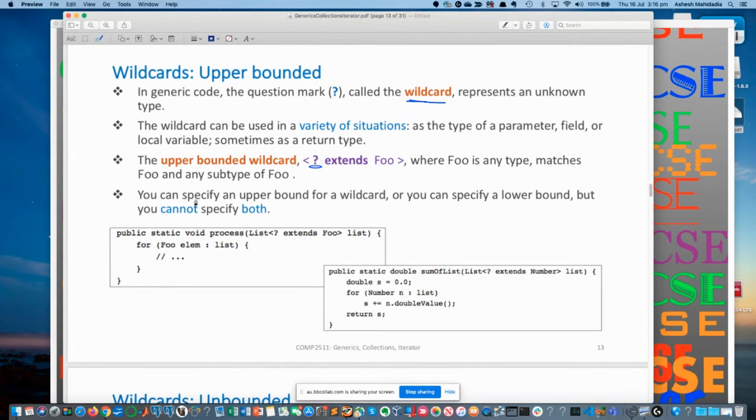You can specify an upper bound for a wildcard, or you can specify a lower bound. You cannot specify both. So as you see, that's the upper bound. The next slide is a lower bound, but of course you need to have one of them. You can't have both of them. So this one again says List. This is a list of type. Which type? Well, any class which is a subclass of Foo. So Foo or its subclass. So this variable is a list where the type is Foo or a subclass. Same thing, any Number or a subclass of Number.